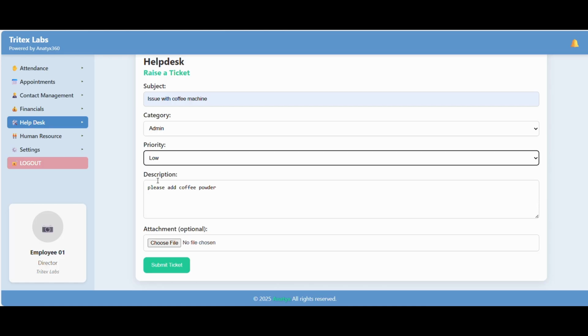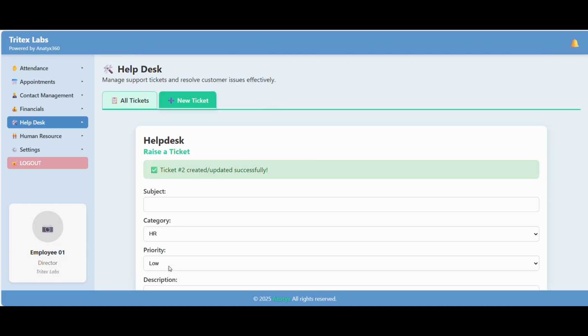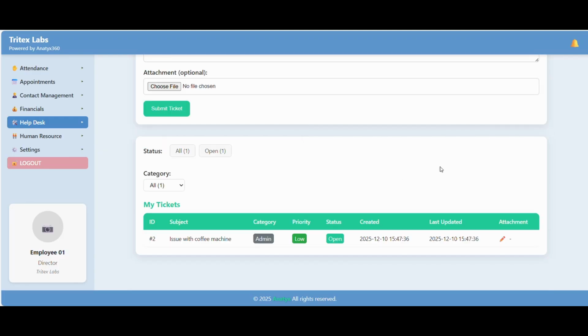And the description is a bit more detail about what problem I have with the coffee machine, which is please add coffee powder. In case I have an image, I can browse on my computer and upload it. I do not have any image right now. I will just click on submit ticket. As soon as you click on submit, there is a new ticket which has been created. And right now, if I scroll down, I will see this ticket which has been recently issued by me. Issue with my coffee machine. The category is admin, priority is low, status is open. And it was created at so and so time and it was last updated at so and so time.